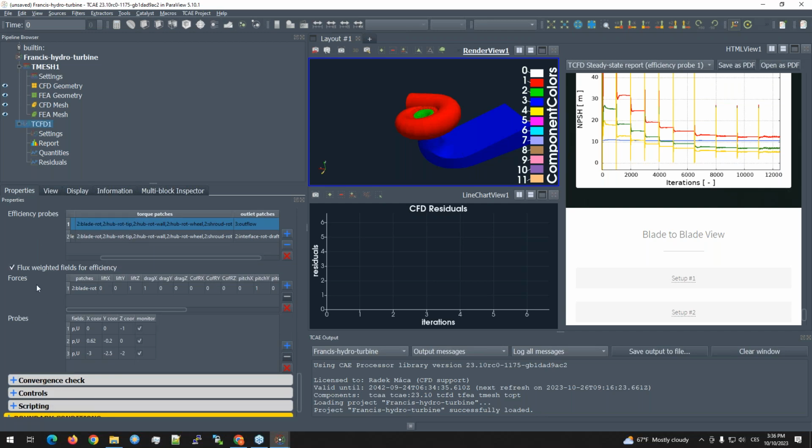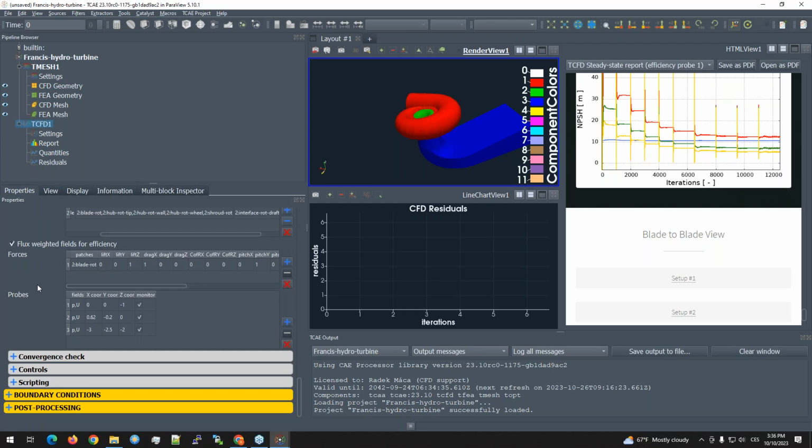You can define additional functions like forces evaluation if you would like to see the force acting on a specific part of your domain or of your machine. You can see what is happening at an exact point within the flow domain.